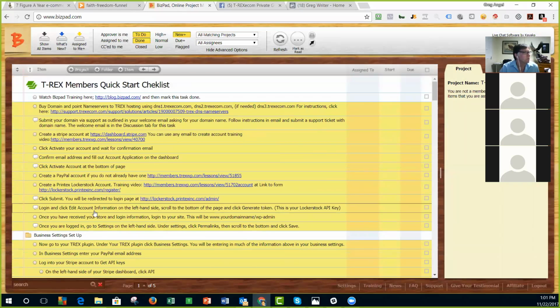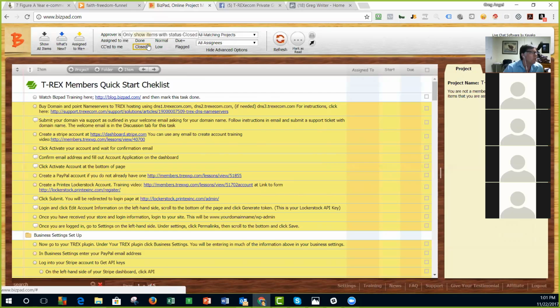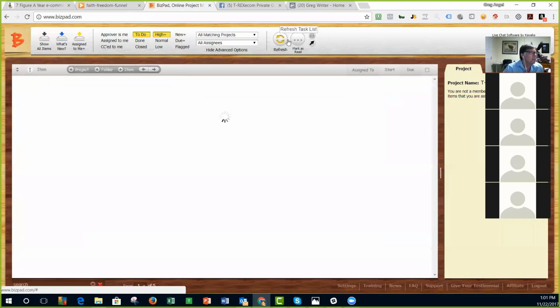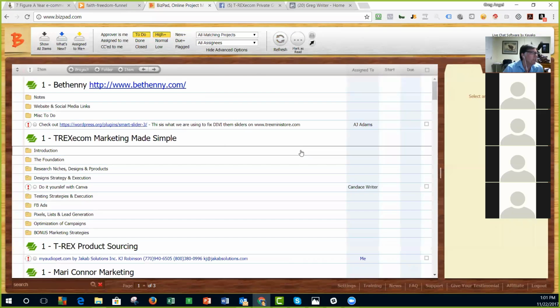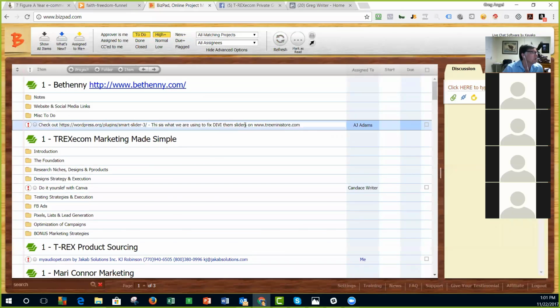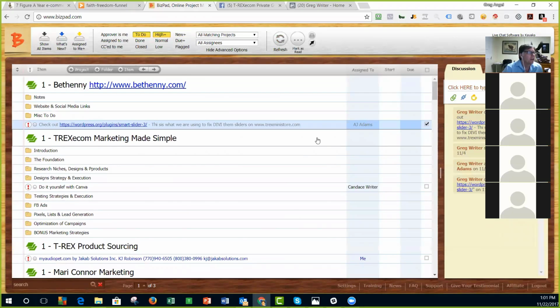It'll disappear. But the main thing to get all your mileage and all your work out of this quick start guide, out of BizPAD, is up here. So if I want to say, okay, what is to do and what's high priority, and then I click refresh, it's going through all of my projects, all of my tasks, everything, and it's going to say, here's what's high priority on my list. So this one has been done. So I'm going to mark that done.